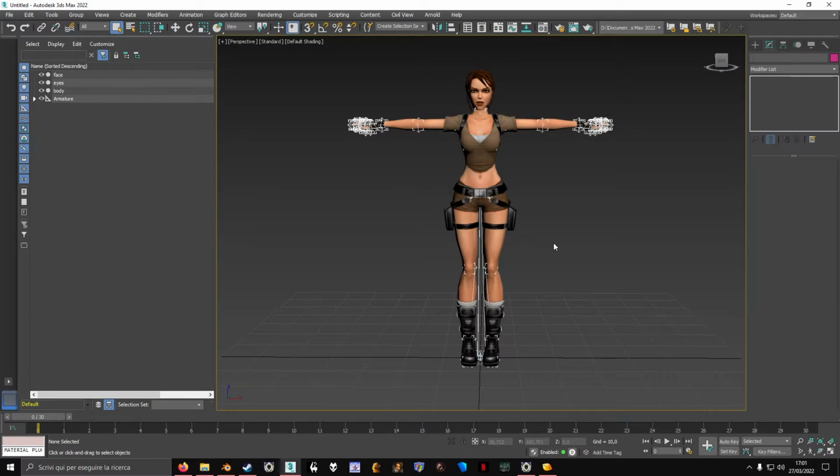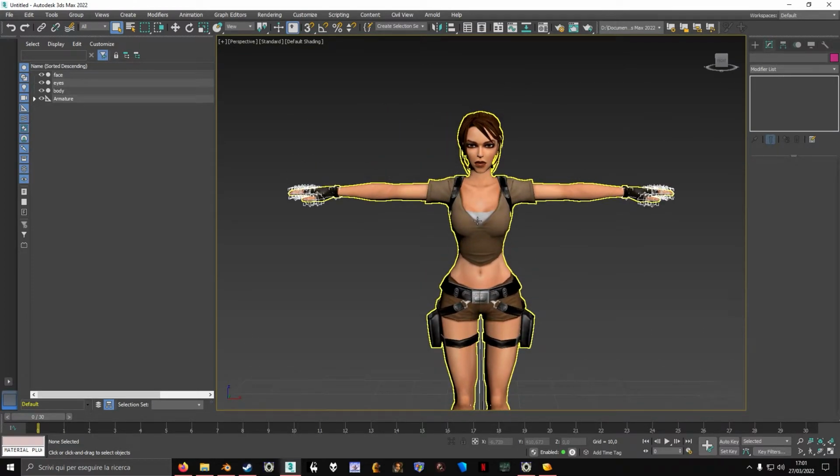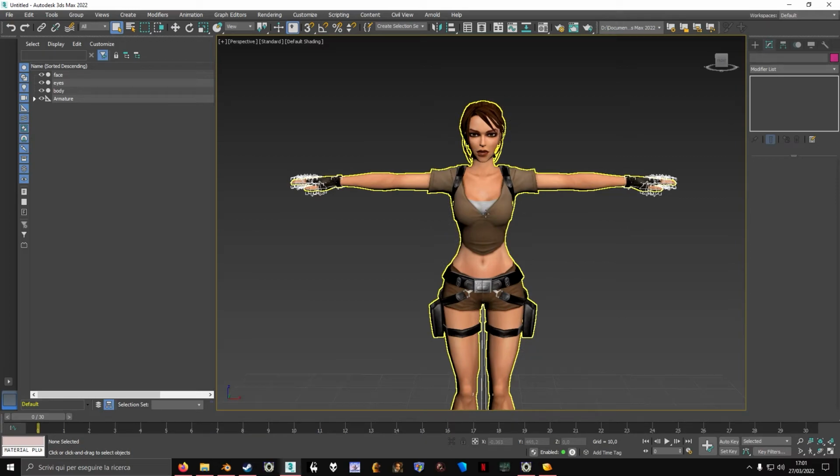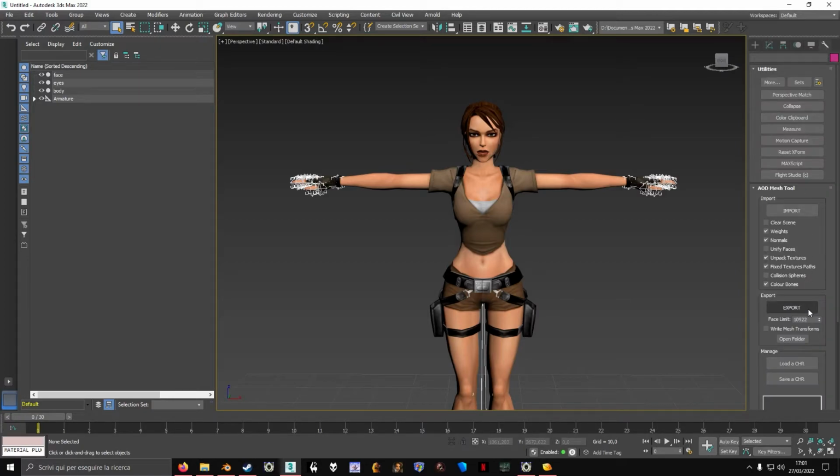Okay, we are back. I had to go AFK for a while, but I'm back here. So we imported Lara's model, the custom model, in 3ds Max with FBX. Before we go ahead and export this to the game, there's a couple of things that we need to do.